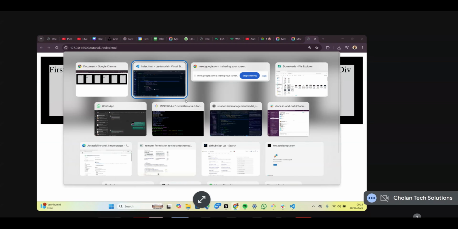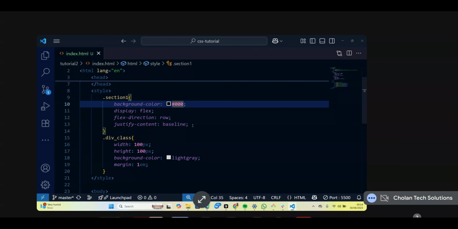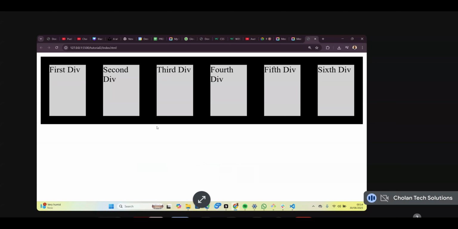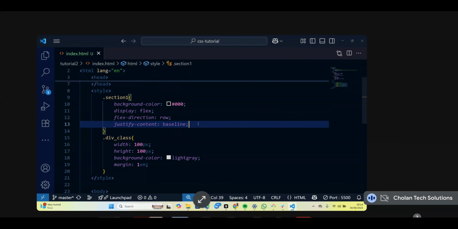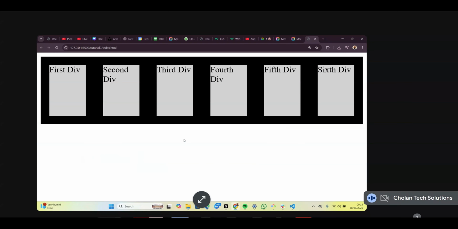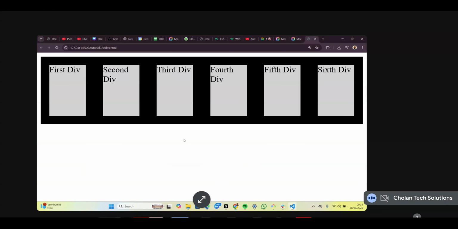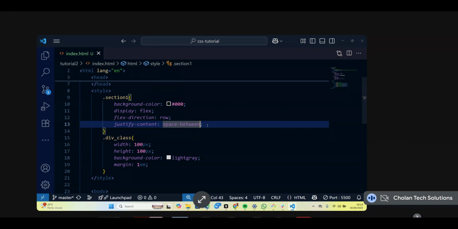So the next thing we are going to do now is justify. We've already added baseline, so we'll need to check other values. We have space around. How do they look when they are on space around? Not much difference. We're going to try space between. Not much difference as well.